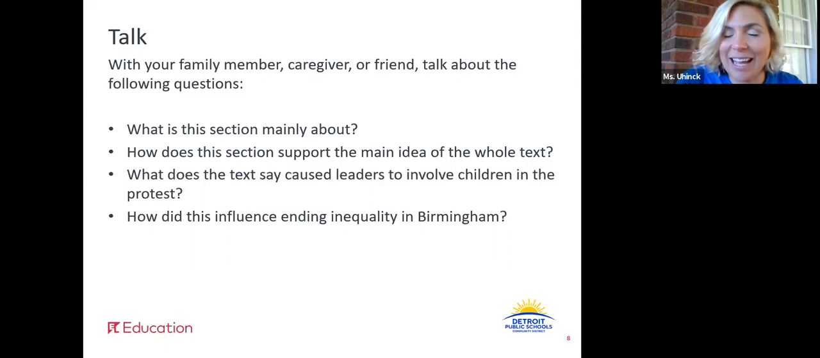Great. All right, how many of you said that they decided to use children because they weren't getting enough people to come out to protest because they were afraid of losing their jobs, right? All right, good. I want you to think about how did this influence ending inequality in Birmingham? So they use the children, right? We just talked about their decision for using children. Now I want you to think about, how did this influence ending inequality?